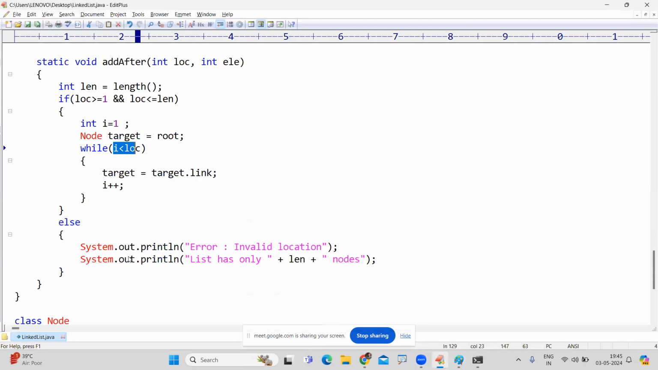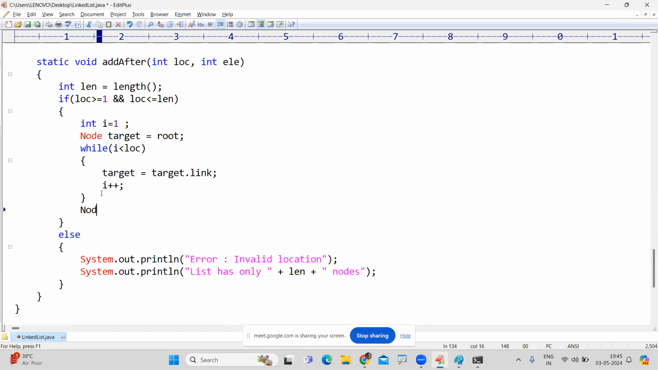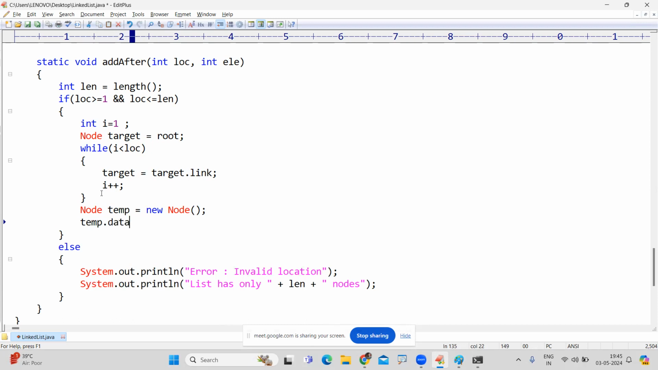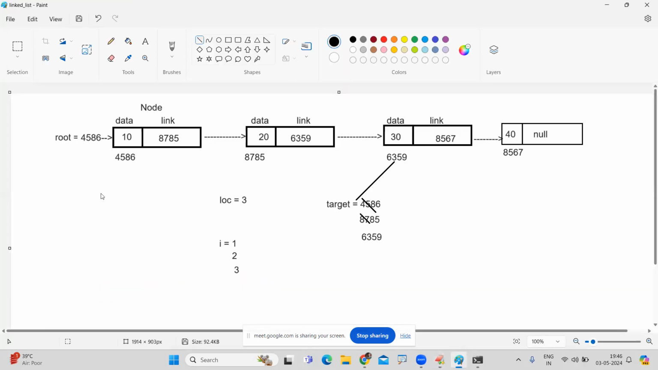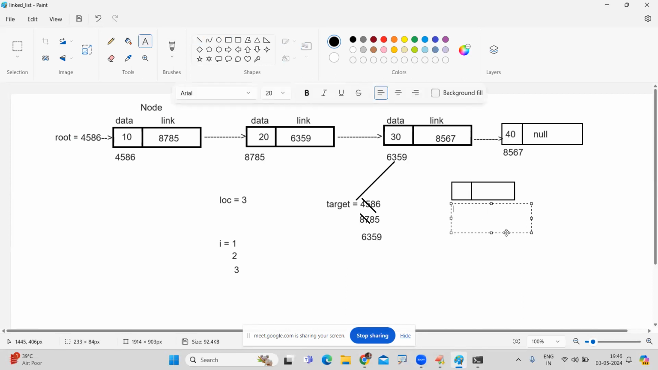Now create the node first. Node temp is equal to new Node. Add that data: temp.data equals element. This is the node that you have to create here, and the details are, suppose, 9658, value is 50, that initially you are storing into temp.